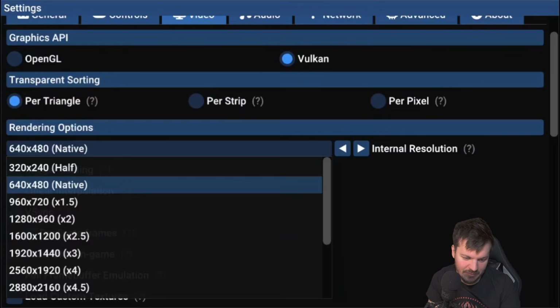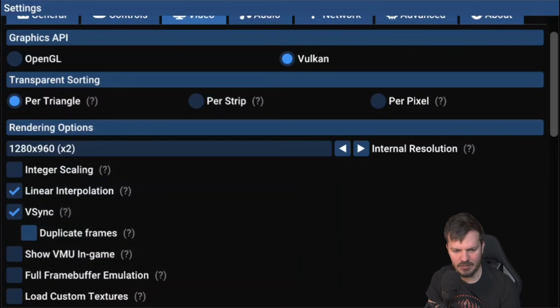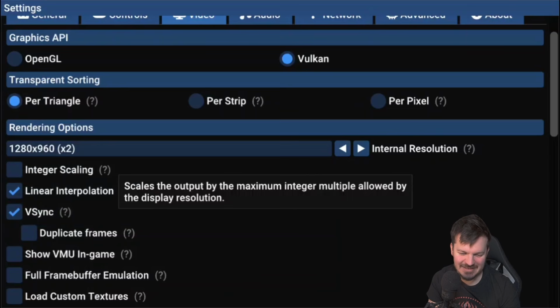So I don't have a native 1080p one. So I'm just going to go for the closest thing, which is our 1280 by 960. So we'll go for a 2x scaling. You can enable integer scaling as well.